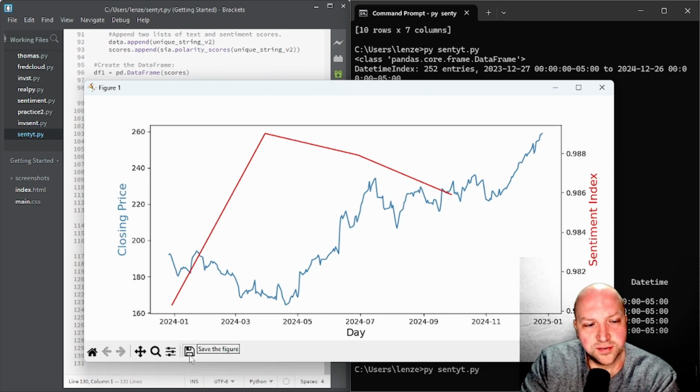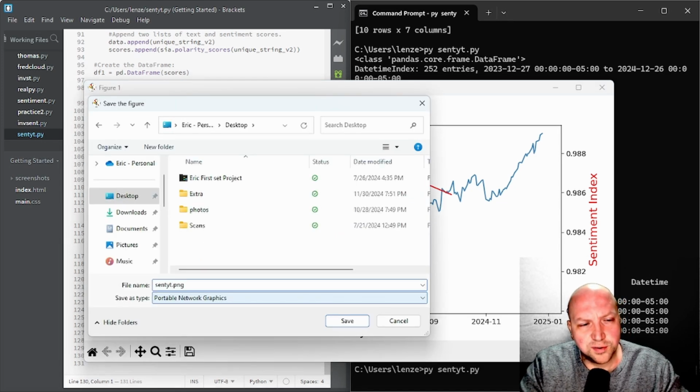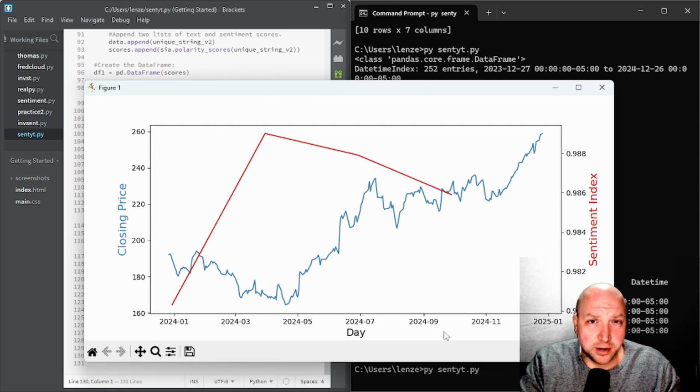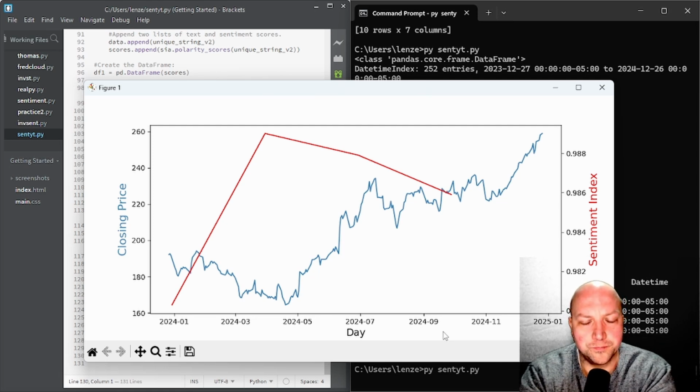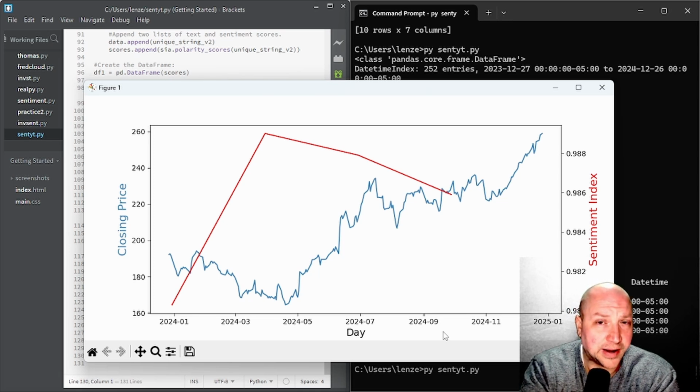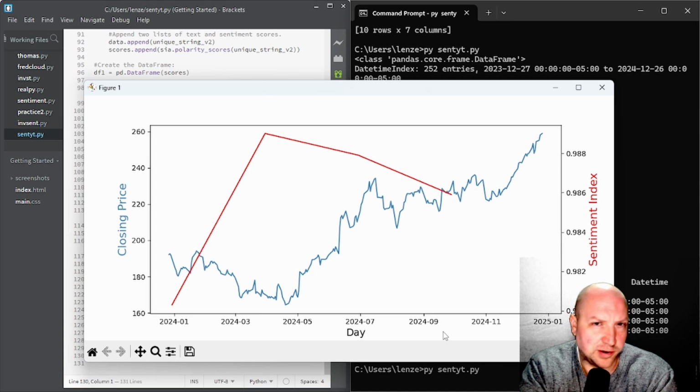Now you can save this. I'm going to call it sentyt.png. Now I have a PNG file or image of this graph. Now if we look at this, what's kind of interesting about this? Now this is only 1 year of analysis, but can we see a relationship? It's a little hard to see a relationship here, but we simply don't have a lot of data. We only have 4 sentiment scores.